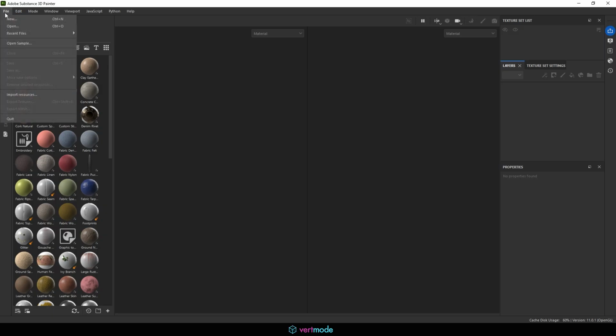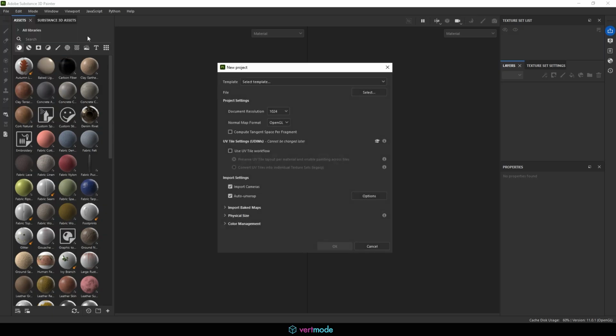Now, to get started in here, we're just going to come up here to File, New, and we're going to swap our resolution. You can pick a resolution to work at. Usually, I like to work at or below. I try to work at the delivery resolution if possible, but sometimes you need to work higher.